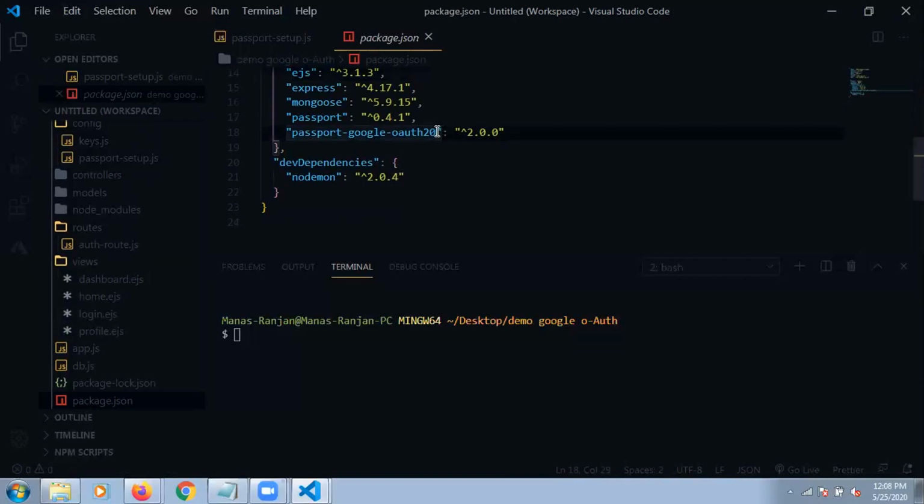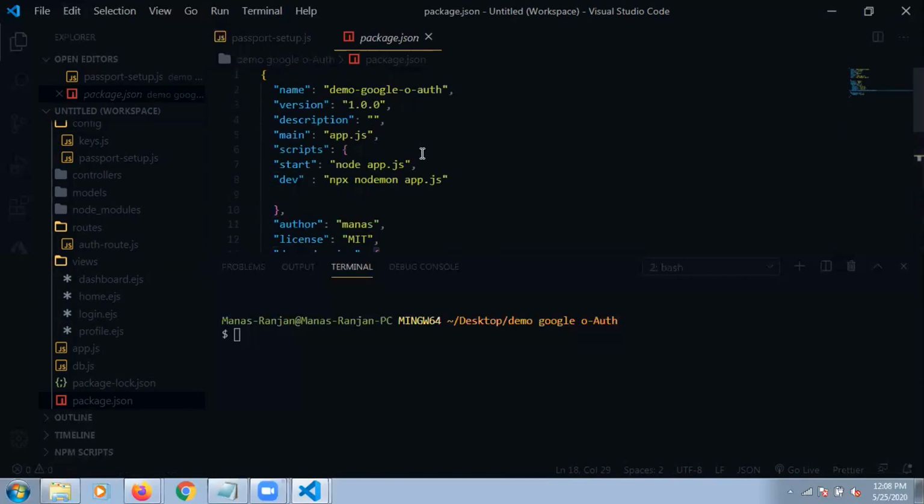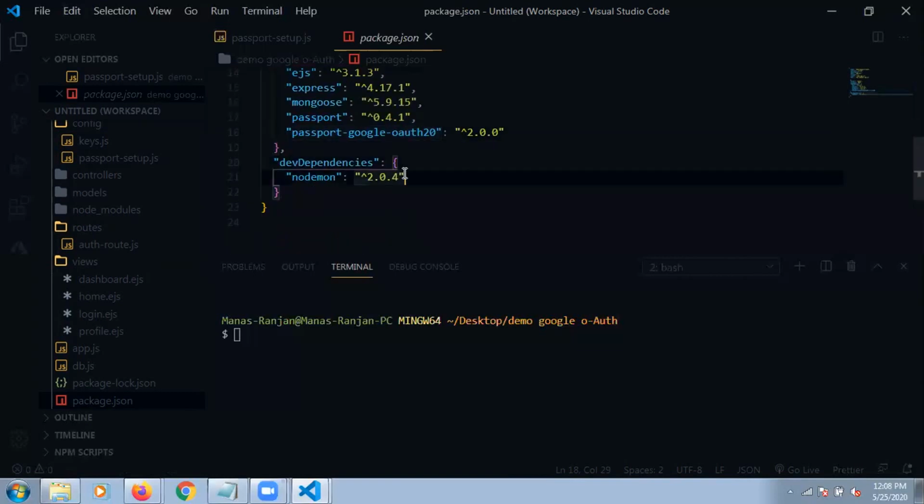So we are creating a strategy, which is strategies, and this strategy will make an object inside that and a callback function, which is used for connecting or redirecting our application to the Google authentication.